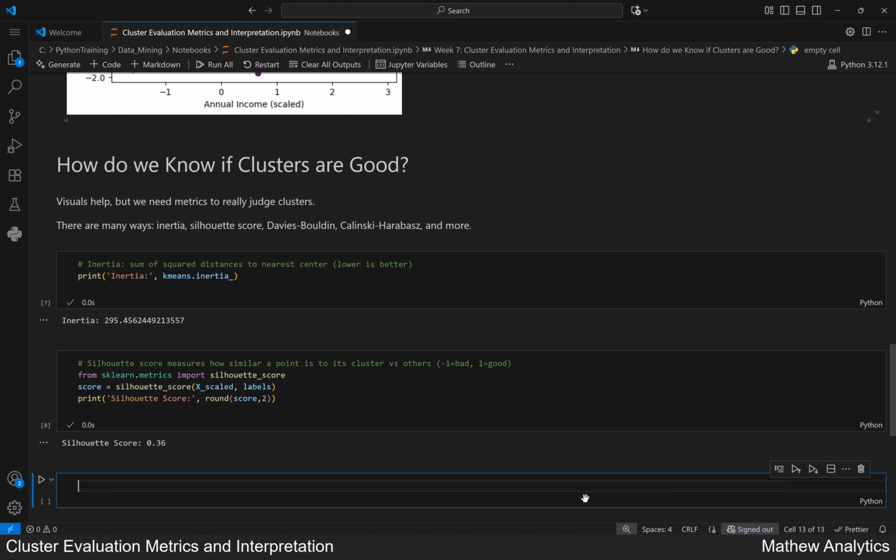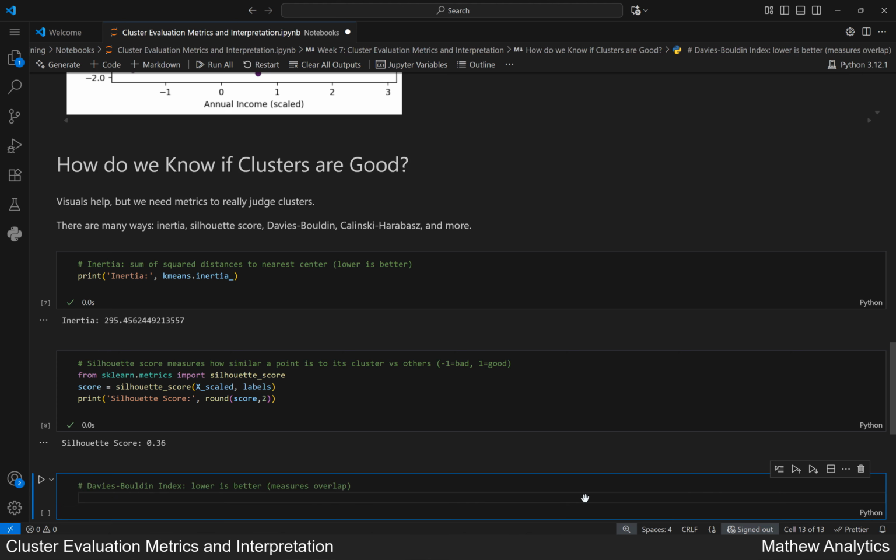This line is a comment explaining the Davies-Bouldin index and its purpose. Here, we import the function to calculate the Davies-Bouldin index from sklearn. We compute the Davies-Bouldin score using the scaled data and cluster labels. Finally, we print the rounded Davies-Bouldin index to see how good the clustering is.